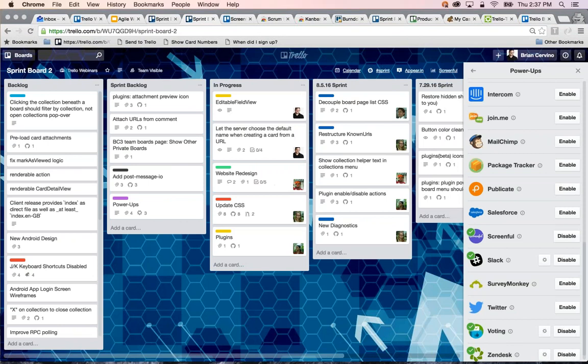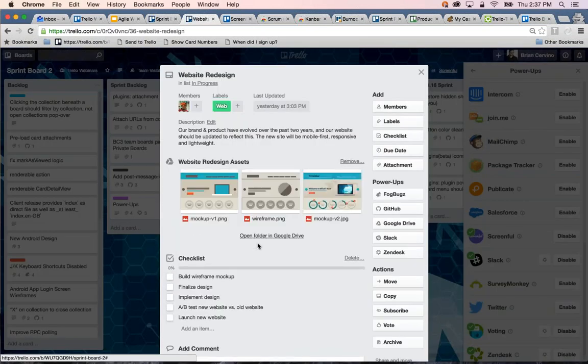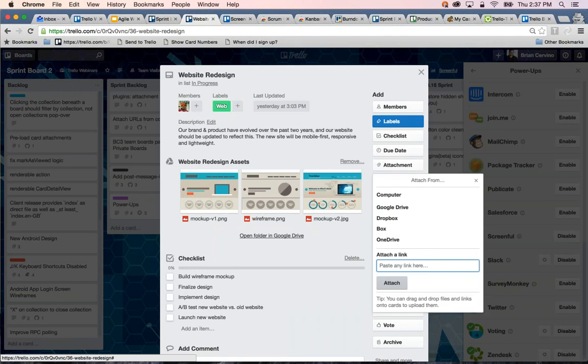I also want to show the Google Drive Powerup. We have Powerups for a lot of cloud storage apps, and the Powerups add extra functionality beyond just your basic attachments here.